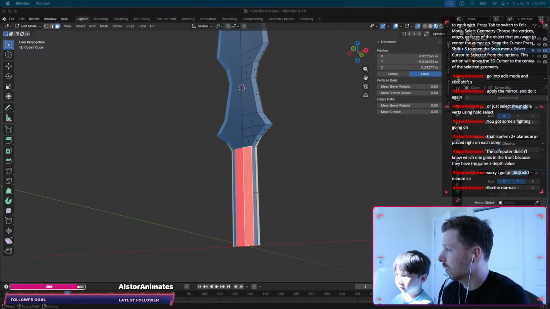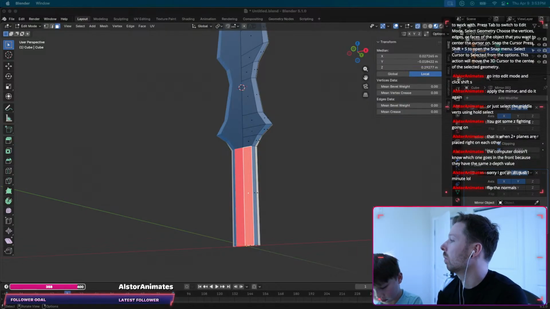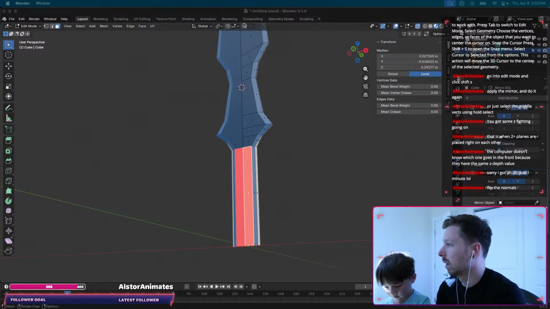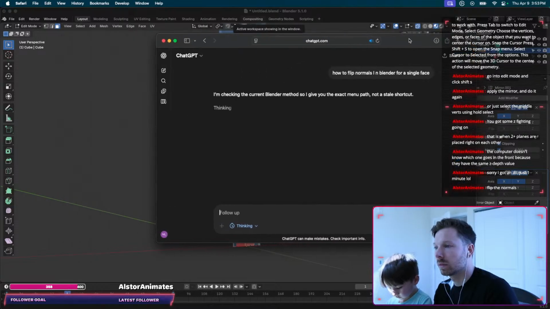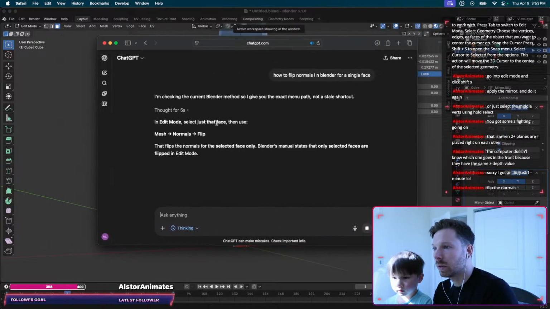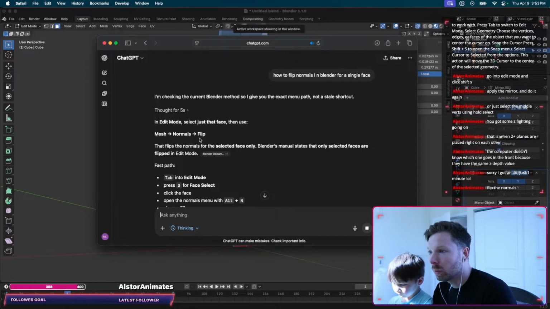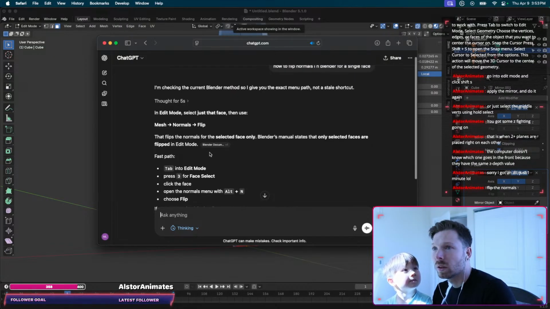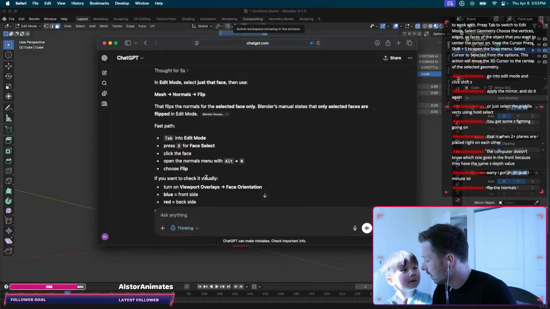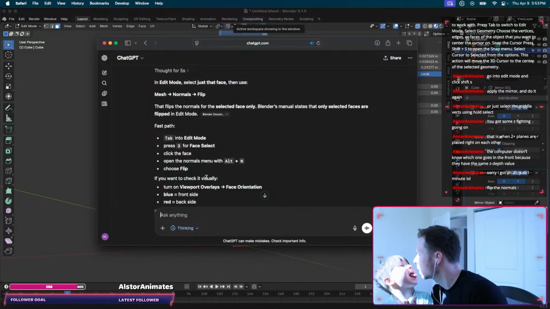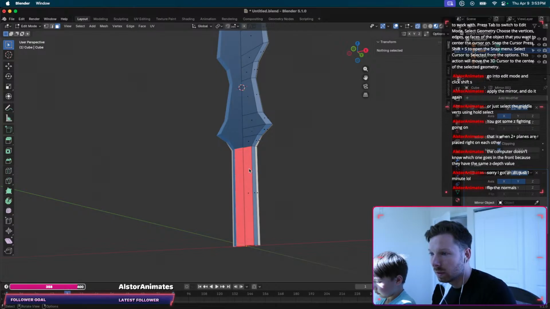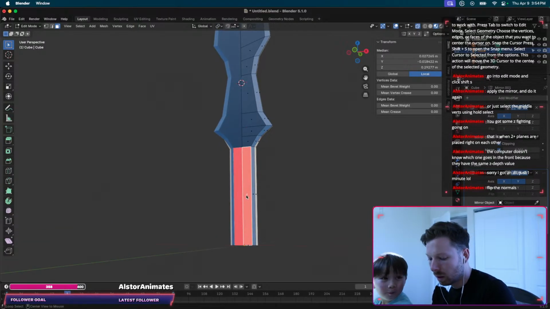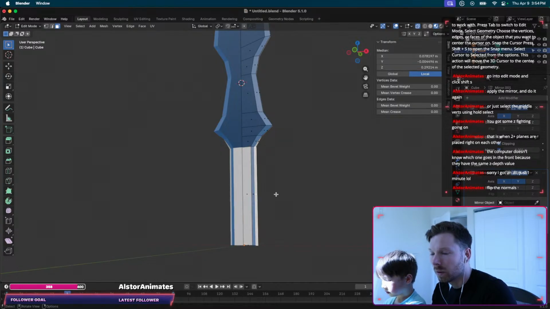How to flip normals in Blender for a single face. In edit mode, just that face, then use mesh normals flip. So press 3 for face select, click the face, open the normals with Alt N. I see. Option N, flip. That's what I did.